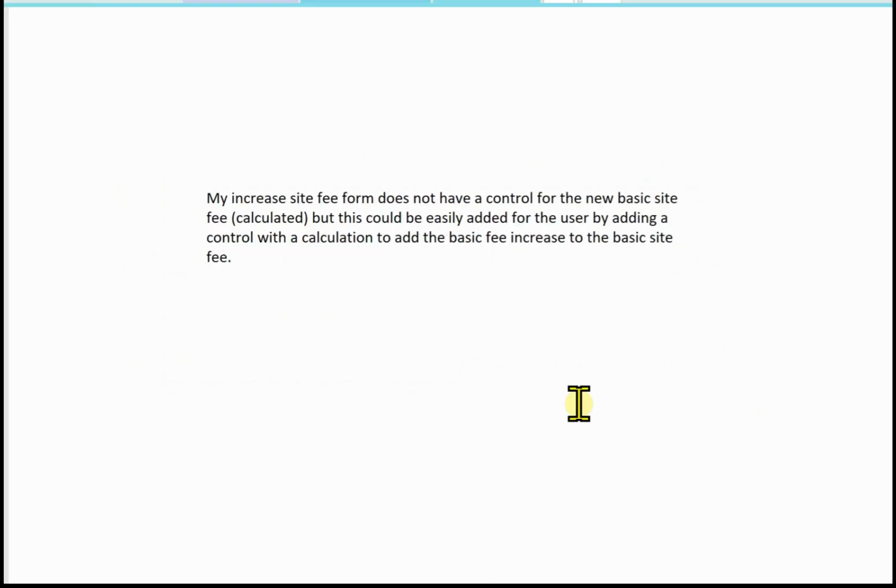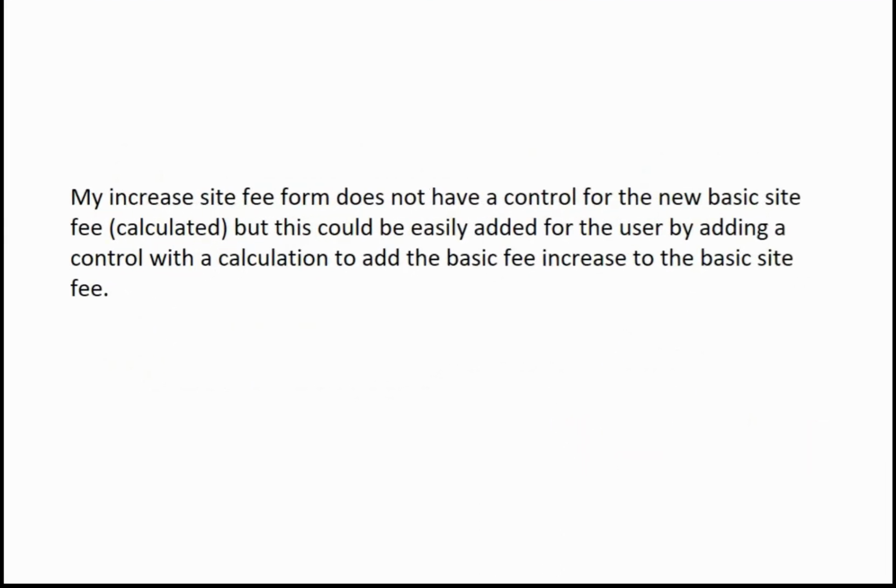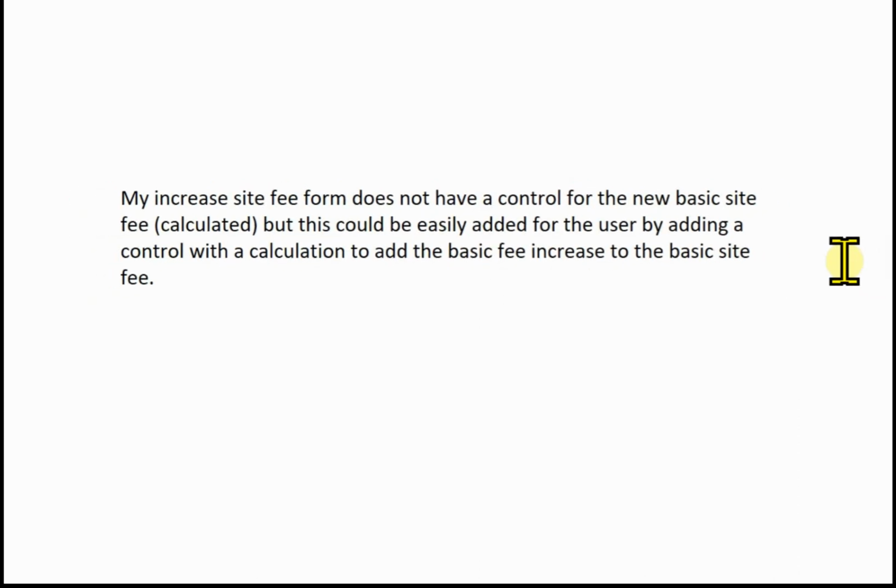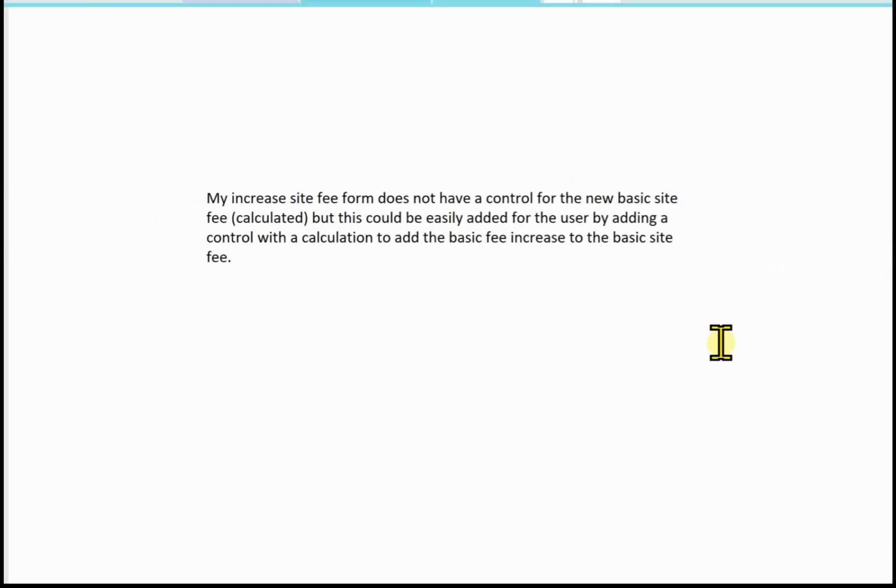And then the final paragraph. My increased site fee form does not have a control for the new basic site fee calculated, but this could be easily added for the user by adding a control with a calculation to add the basic fee increase to the basic site fee. So it's okay in an evaluation, if you've not completed everything, to make a comment about this and what you would do to include this if you did this again.